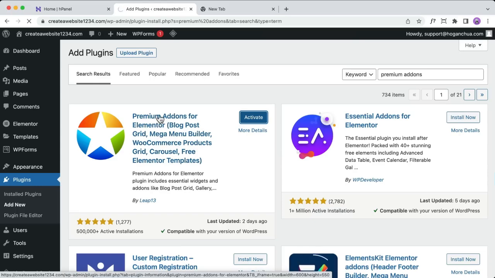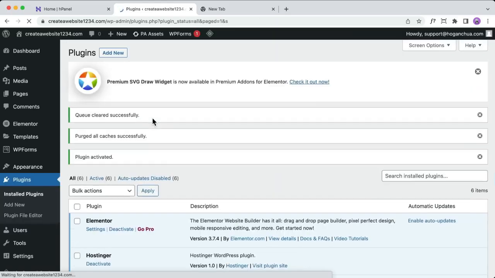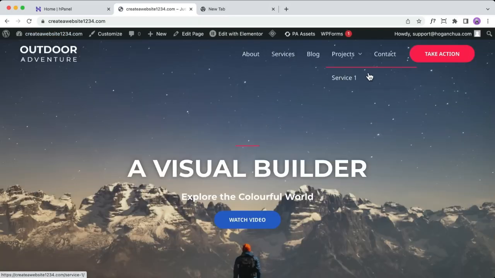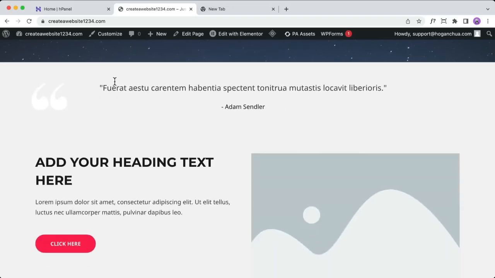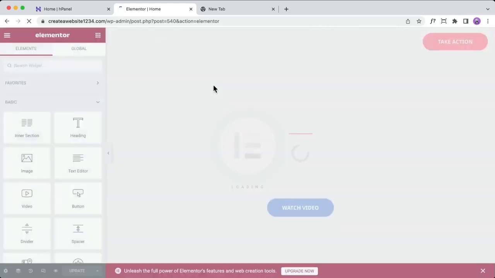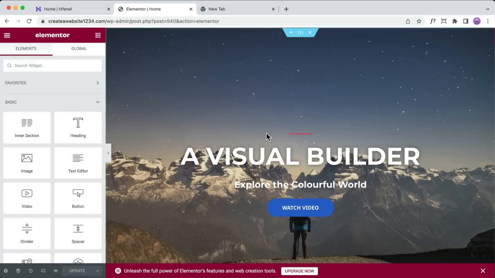So by default, if you want to display your post with the Elementor page builder, you do need to upgrade to the Elementor Pro. But with this free plugin, it basically adds it for free. So let's click on turn on the page builder. So what you could do is you can display your post on any page.